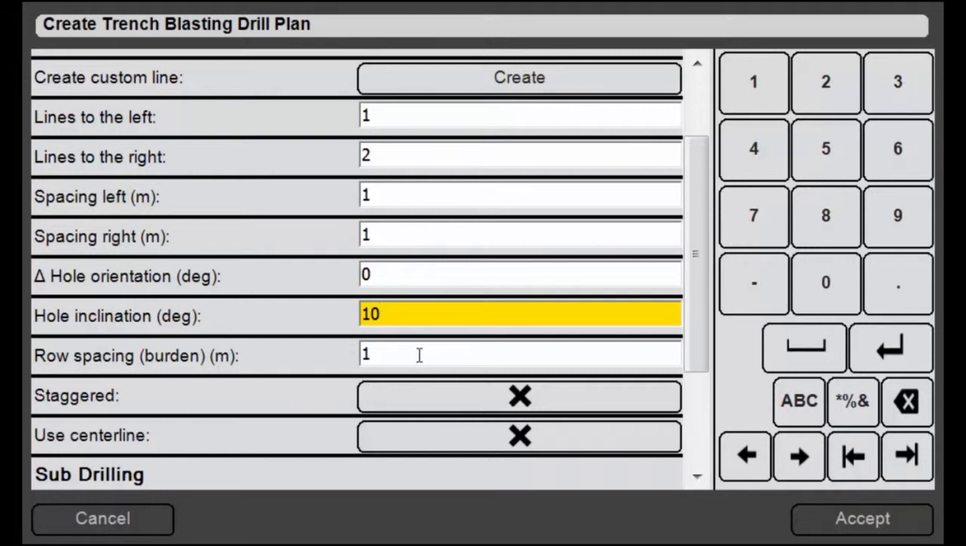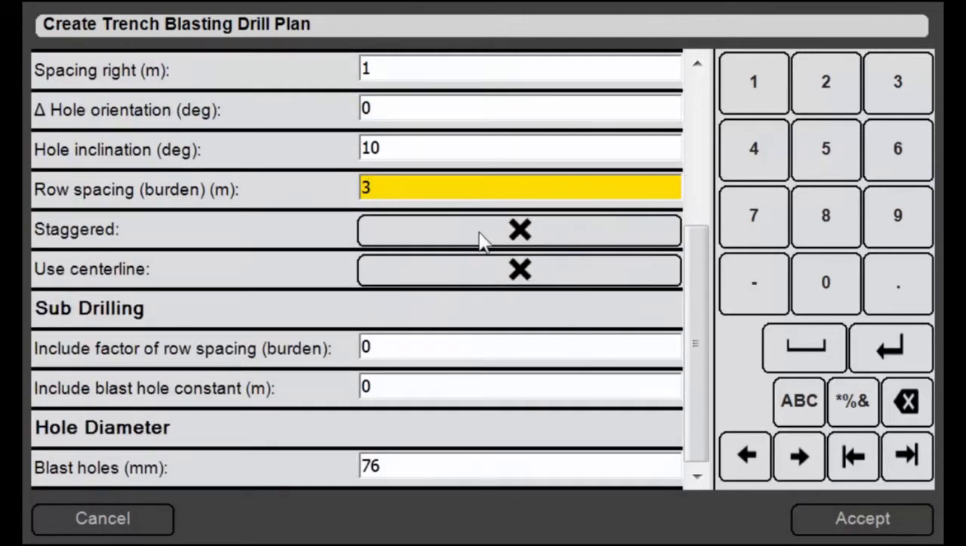And for my row spacing, this is going to be my spacing forward and back along that line. I will put that to 3 meters. Now these settings down here, I've got the option to stagger my holes. So instead of having all my holes evenly spaced in a grid, I can actually stagger each row for better blasting. And I have the other option to use the center line. So if I leave this unchecked, that line that I selected won't have any holes on it. But if I do want to create holes along that line, I will enable that.